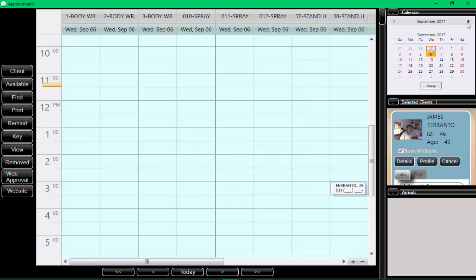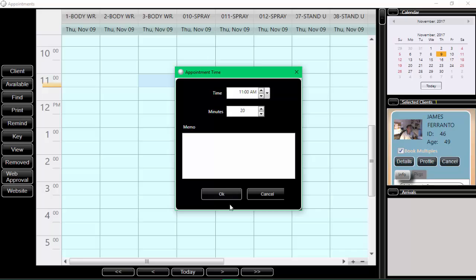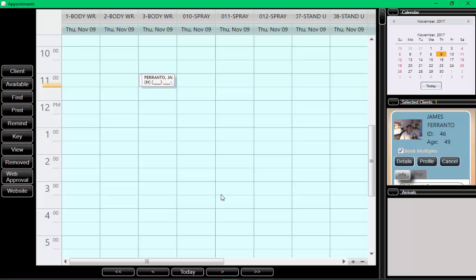And he also wants to book an appointment for November. So let's see, November 9th, for example. Now it's brought me to the November 9th screen, but this time he wants to book an appointment at 11 o'clock in room number 3. So I click on that, 11 o'clock, 20 minutes, and that's okay. Now we have booked him multiple times.